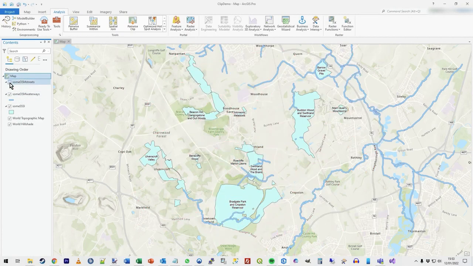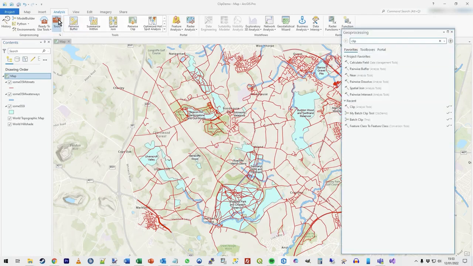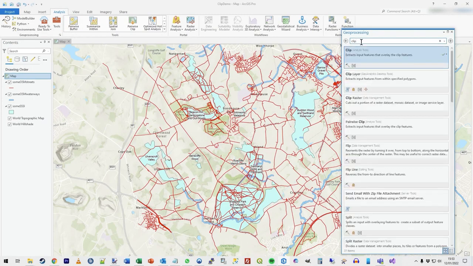Using clip is easy enough with one input feature set. But what if you want to do everything? In order to do lots of multiple layers in one go, you use clip batch. It's still the same tool, so I can still search for clip, and there it is. But if you right mouse click on the tool, you'll see batch. That's how we're going to do multiple layers at the same time.